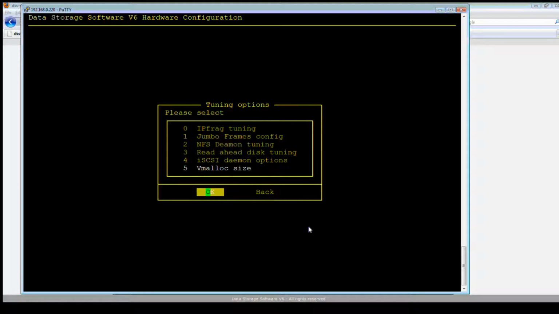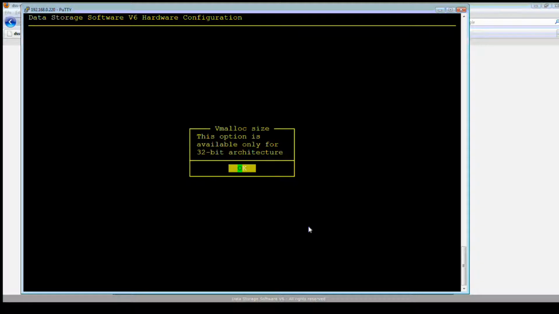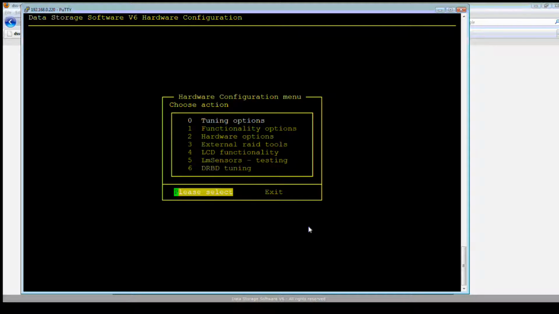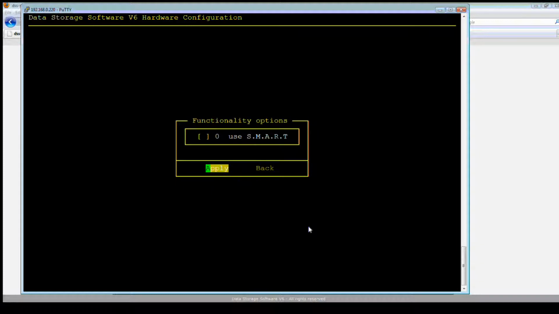And of course, the last is the iSCSI volume type. By default, it's block I/O mode, but you can switch to file I/O mode. Also keep in mind that this is also done in the volume manager. Here is where you can set, when you create a new iSCSI logical volume, block I/O or file I/O.